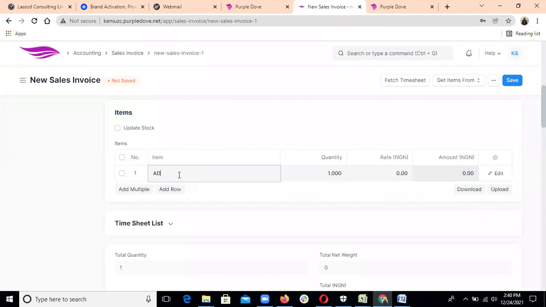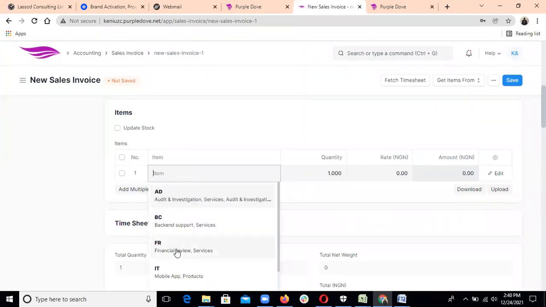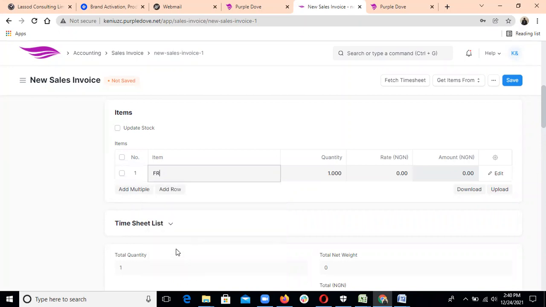You might want to change it. Oh, I made a mistake. It was supposed to be financial review. Just pick FR, financial review services. And what is the rate? The rate is 5 million naira. Yeah, that's the cost of service we've rendered.